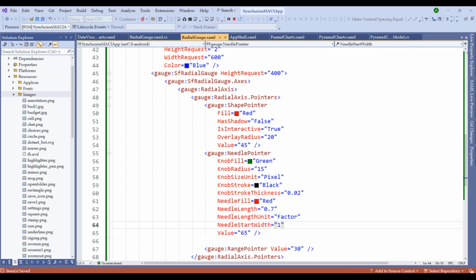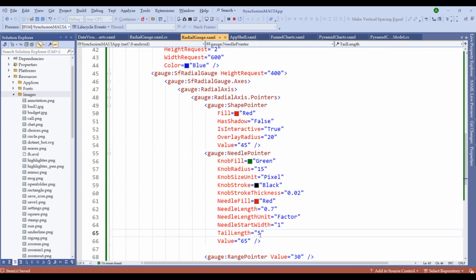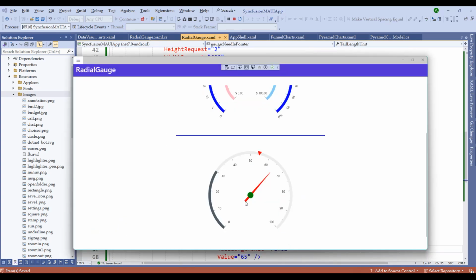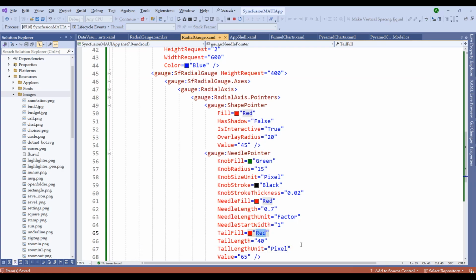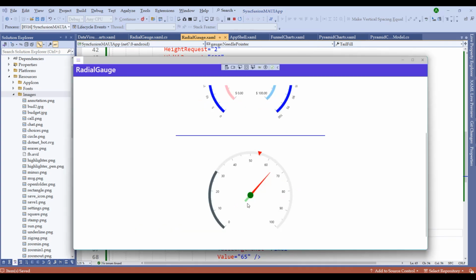We also have properties such as needle tail width, that we can increase the tail of the needle as well. So I would say needle tail length as 40, and then you observe that we have another needle which is coming back. So we can reduce the tail length to 5 or something like that, so that we have an extra tail which is filling in. Let's also add tail fill, tail length and tail length unit so that we get the tail of the needle after the knob fill. Let me change the tail fill color to light green for now. Notice that we have different customizations to the needle pointer.